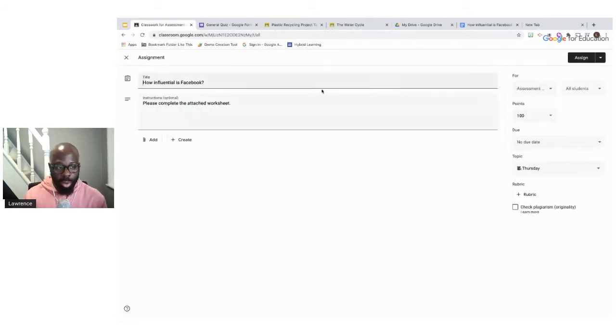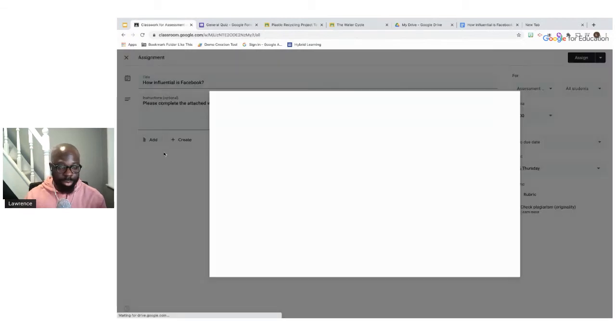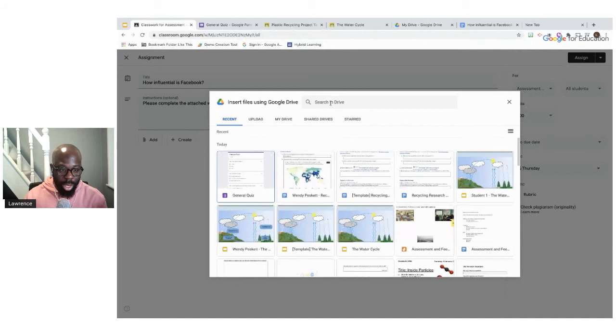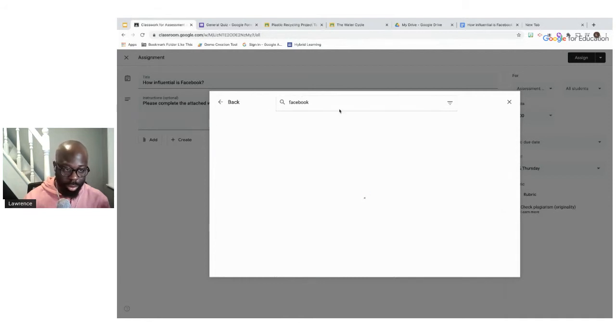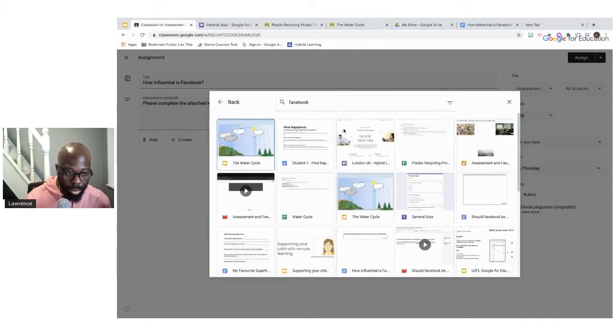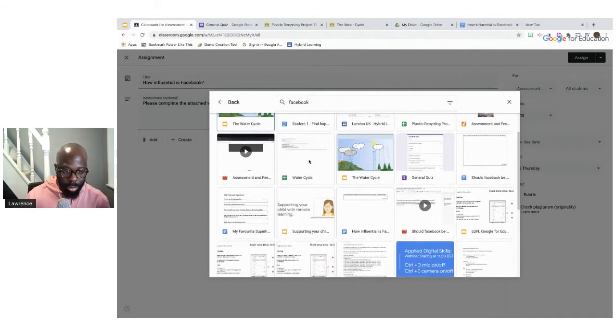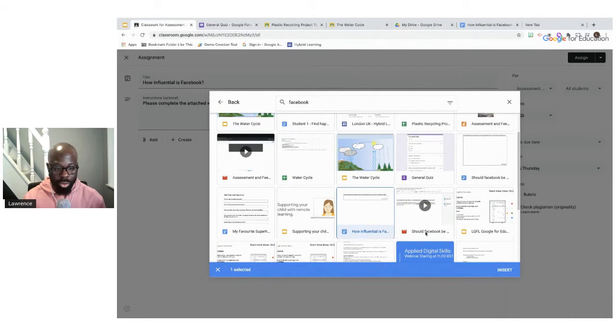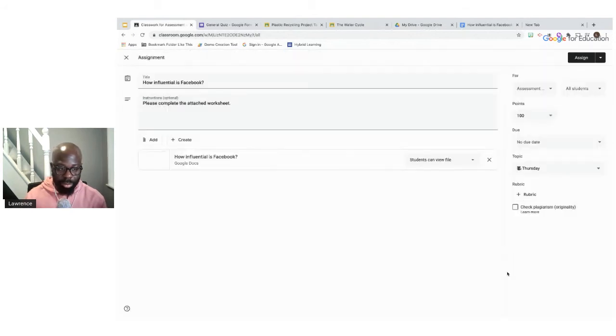Okay, so what we're going to do here is I've set it up. I just need to add the document to this piece of work. So just click on add and then Google Drive, because it's in my Google Drive and I created it earlier. I'm just going to do a quick search for Facebook. There we go. And I've got my document there. I'm just going to insert that there. So I just want to make sure that I've changed that to make a copy for each student.